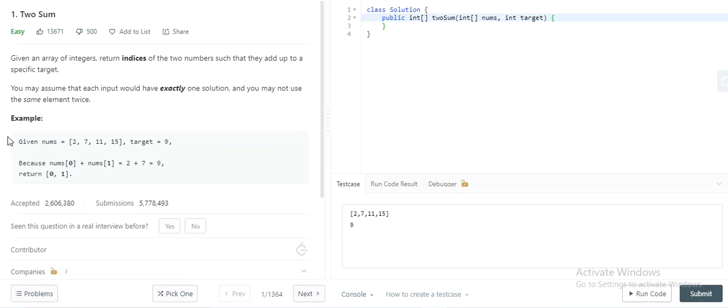Okay, and an example is given: nums equal to 2, 7, 11, 15, target equal to 9, and 2 and 7 add up to this particular number 9. So we have to just return their indices which are basically 0 and 1.